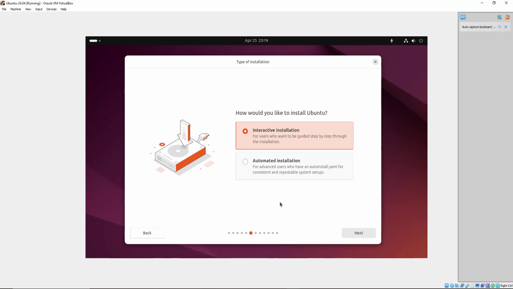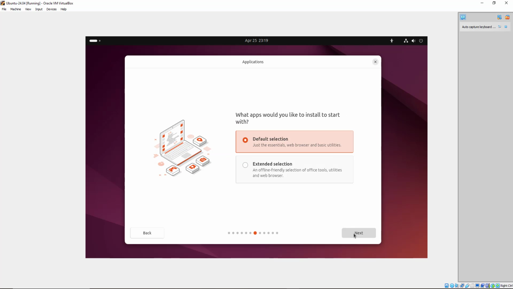So here you're asked how you'd like to use Ubuntu. So you're provided with two options, either interactive installation or automated installation. So for interactive installation, you'll be guided step by step on how to go through the installation, and we are going to go with this selection. Okay, so I'm going to hit next.